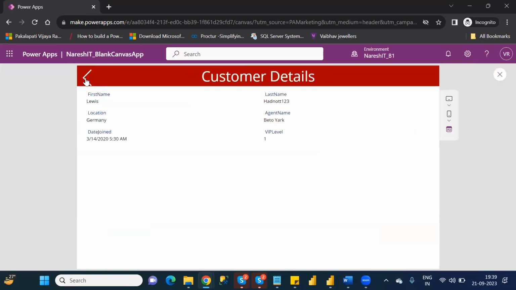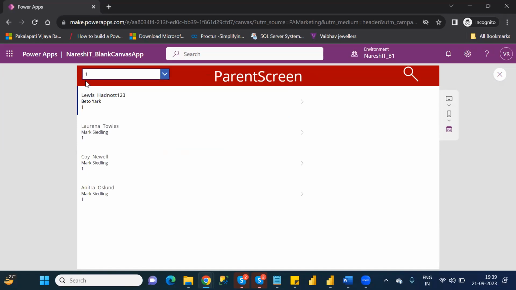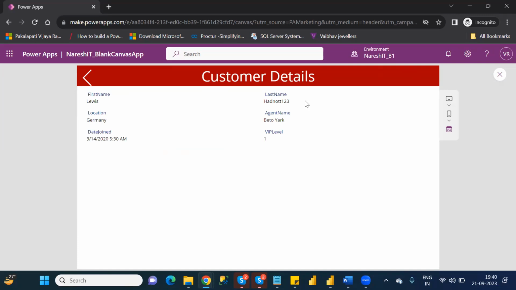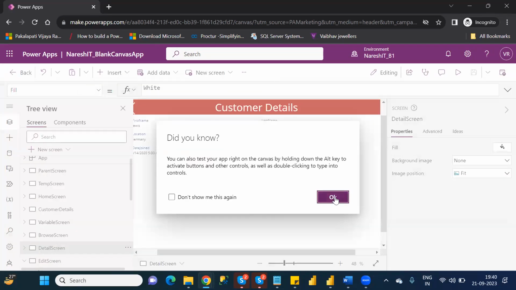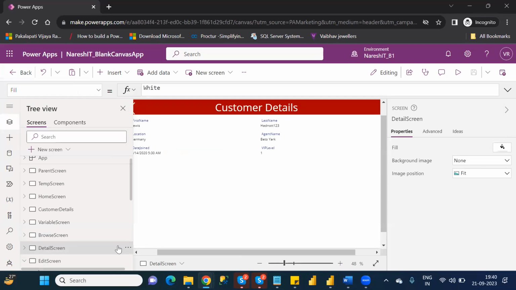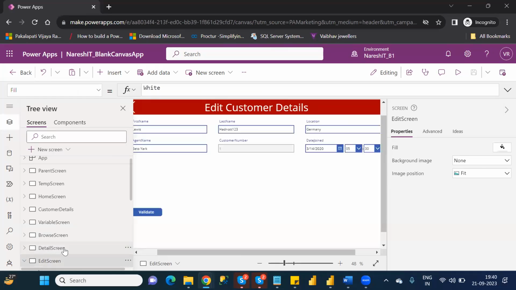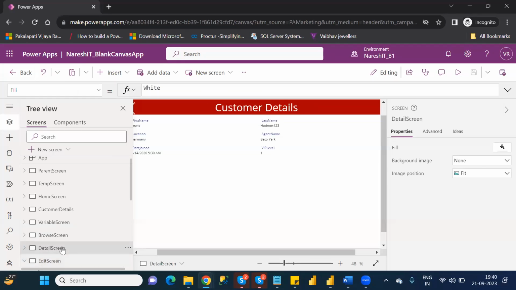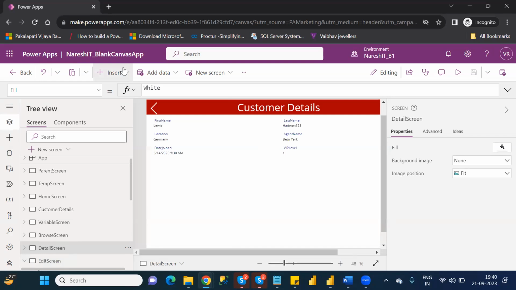See, when you click on this one, it will go to the screen, and when you click on here, it will go to the home screen. If I click on this one, it will come to the detail screen. So in the detail screen, if I want to go from the detail screen to the edit screen, for that you can take any icon.